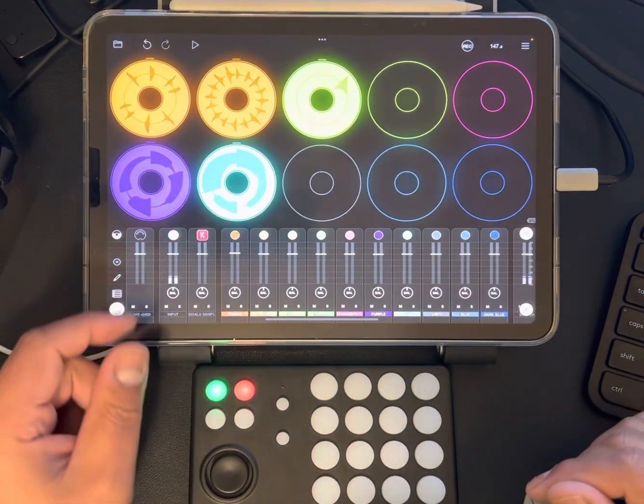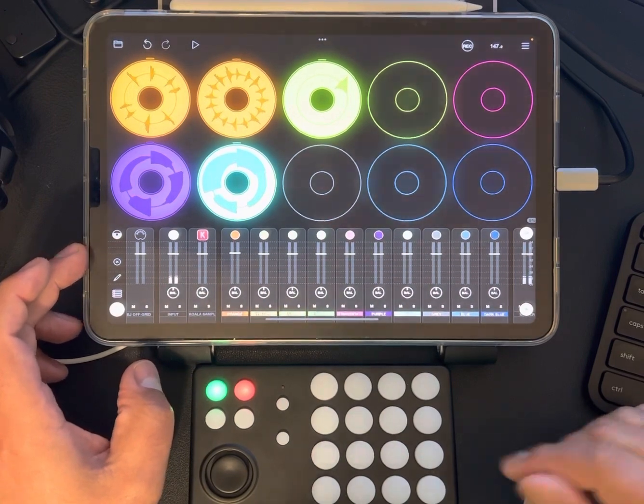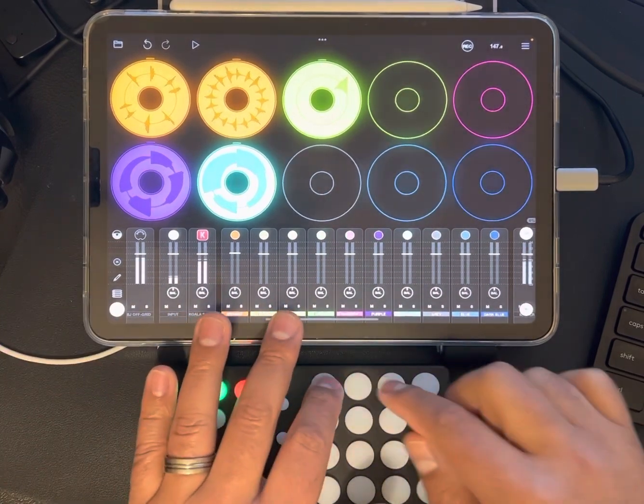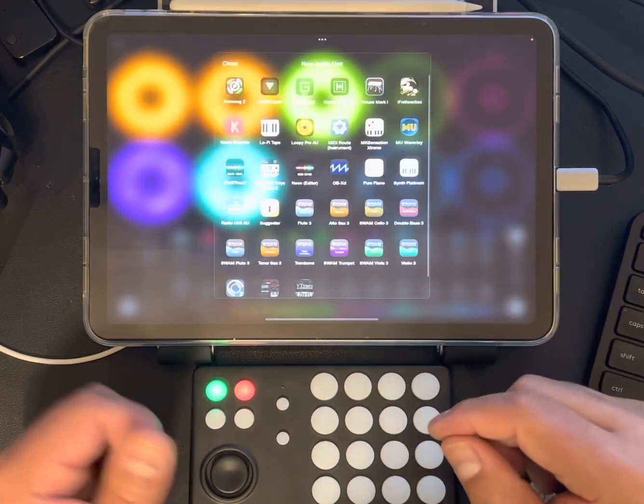I wouldn't do it in here, but to each his own. The off-grid works great. So if you need to add a MIDI, when you add the audio unit, let's just do that right now real quick.